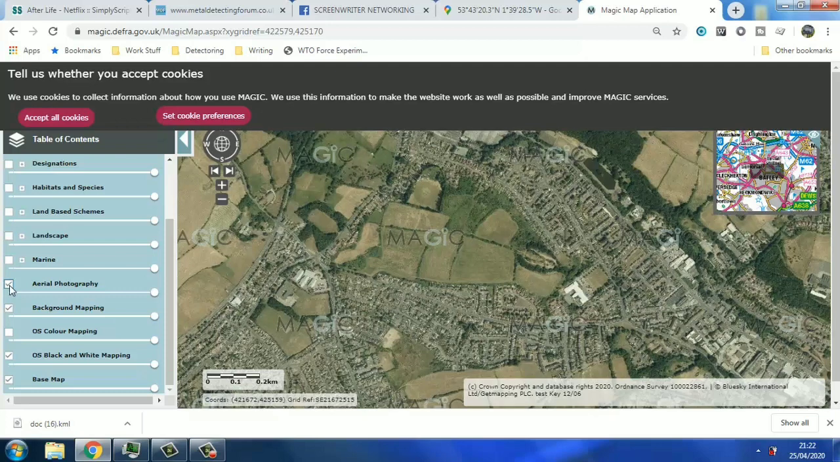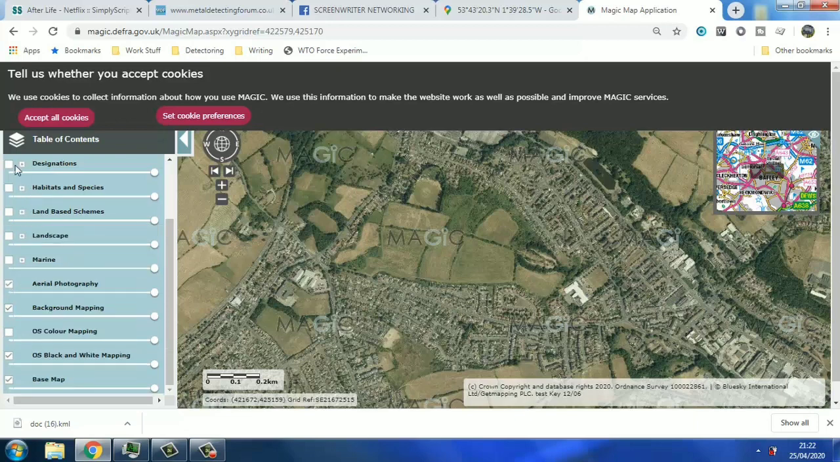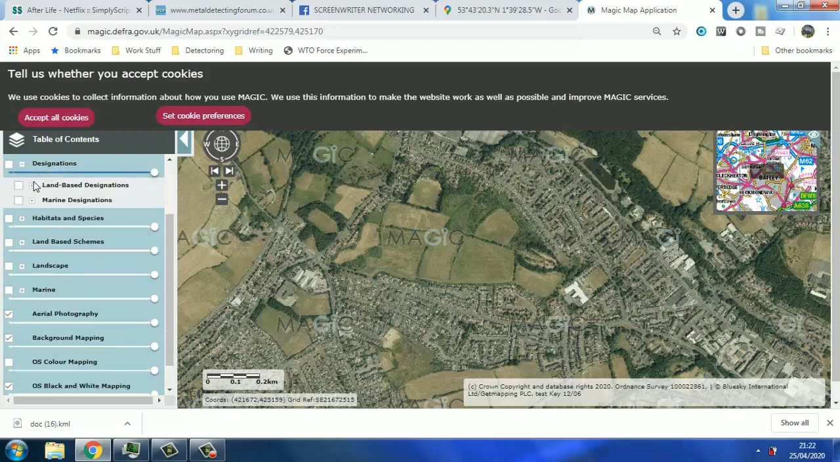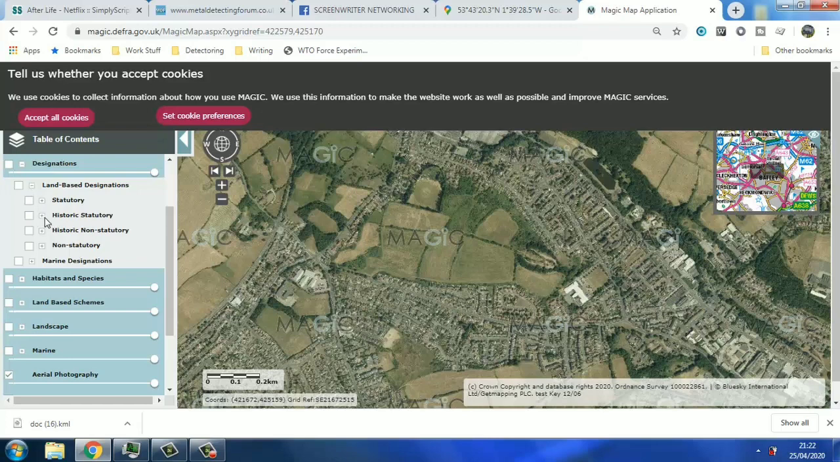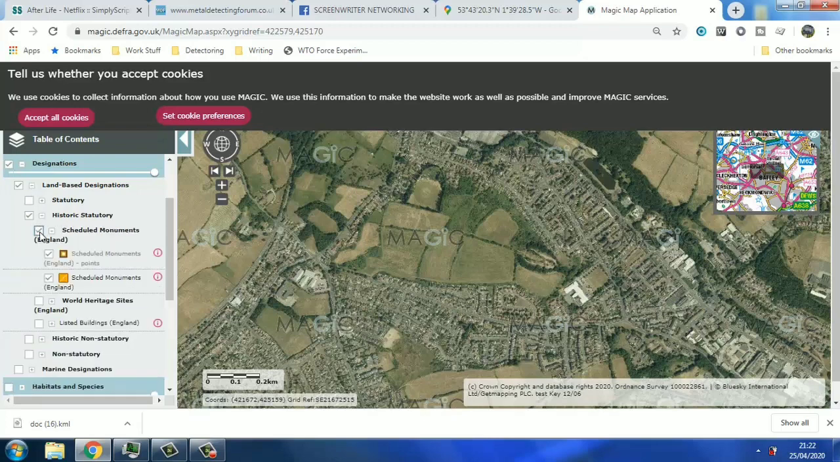obviously taking a slightly different time from the Google Maps or the Bing Maps. Some different pictures. But you can also put in on the designation side, you can put in historical designations, and it'll show you things like scheduled monuments, battlefields, listed buildings.